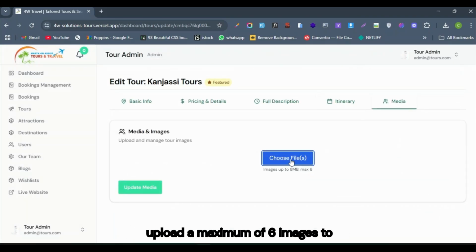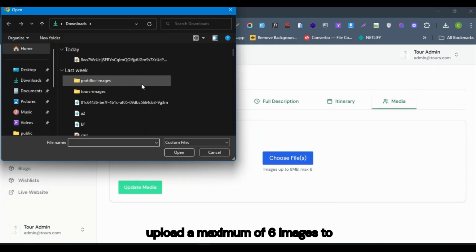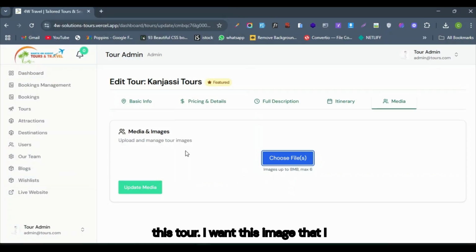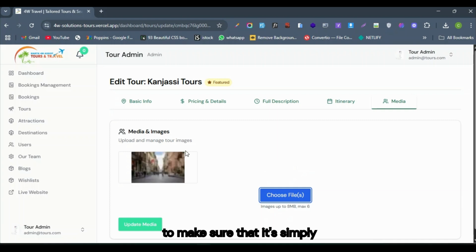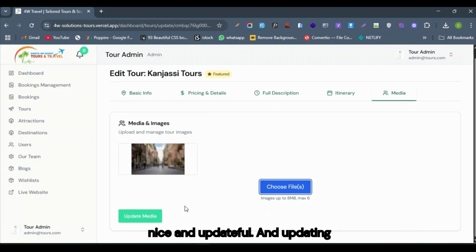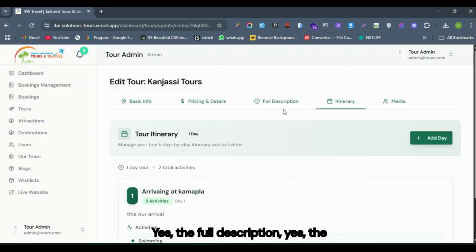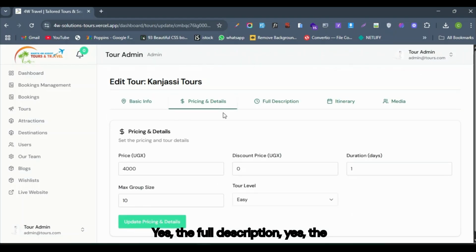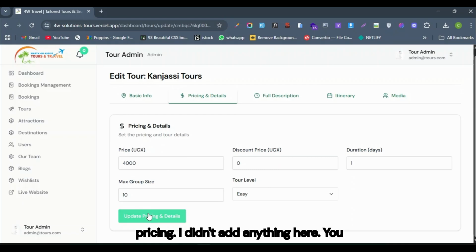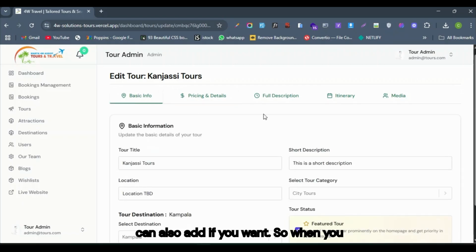So you can upload a maximum of 6 images to this tour. Let me say I want this image that I saved recently. So here I'm trying to update this tour information to make sure that it's simply nice and updated, informing the user on what will happen on this tour. So let me update this. So after updating, have I updated the itinerary? Yes. The full description? Yes. The pricing, I didn't add anything here. You can also add if you want.